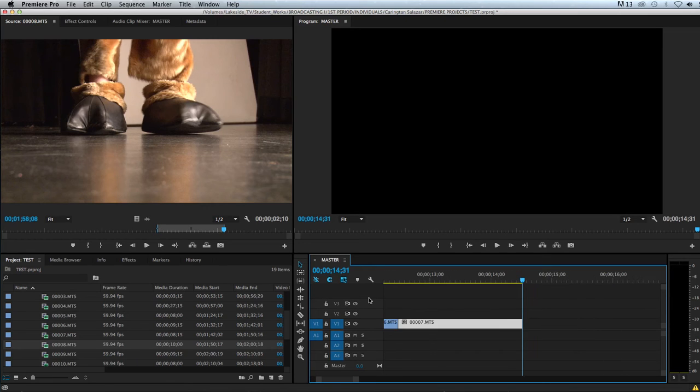At the plus sign I can zoom in. Also it tells me how long I am here. I'm 14 seconds in. As I keep zooming in, I'll zoom back out.